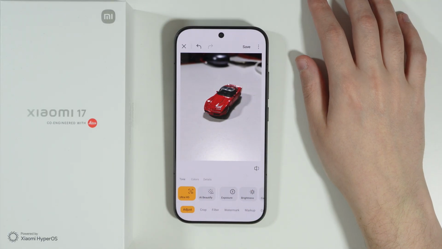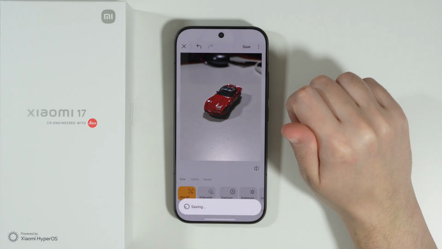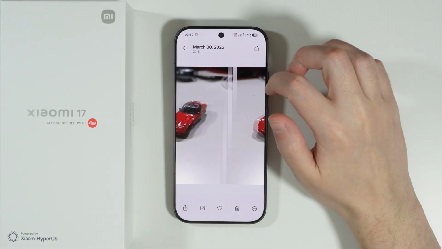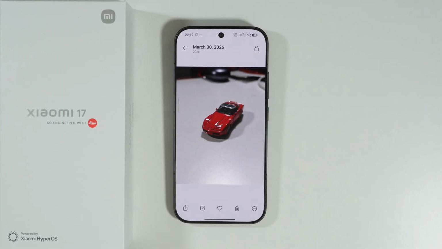And once you are done with the photo, you can tap on save here in the upper right corner, and that's all you have to do. Of course, the original photo is still kept. This one is saved as a copy, and that is pretty much it.